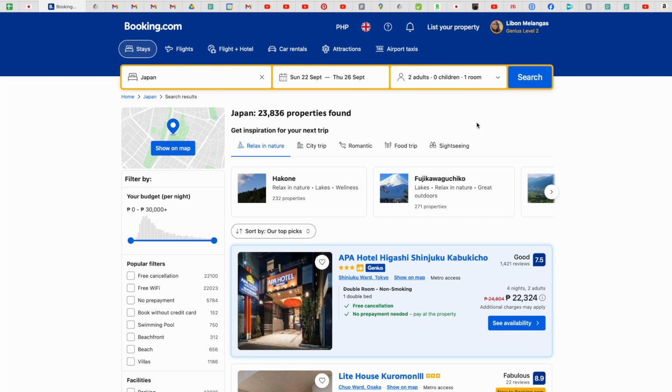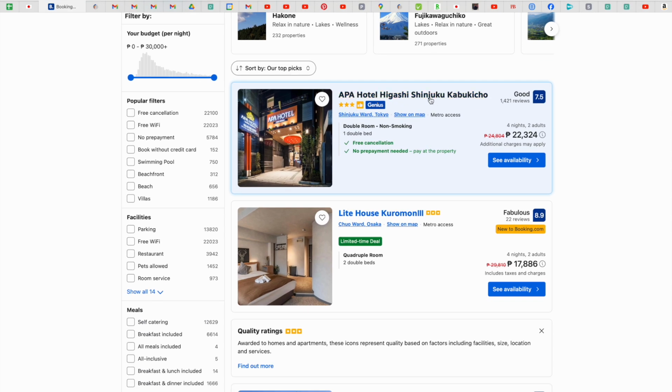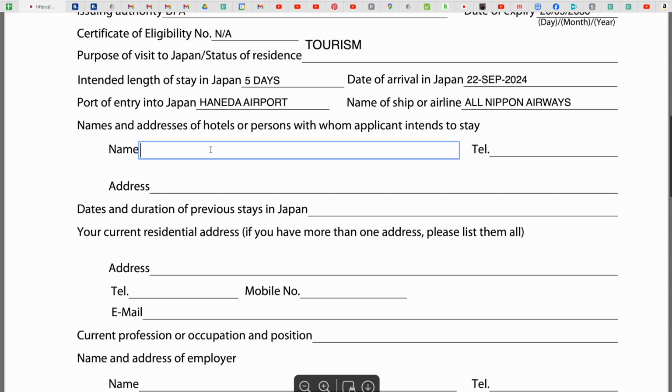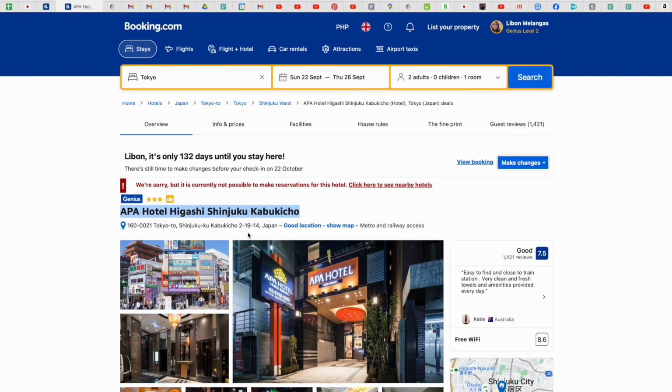Alrighty. So here you can see those available. Let's try this one. Okay. All right. So just so we have that information, you can simply copy it onto your form. Name of the hotel, right? And then the address as well. Where is that address? The address we have here.